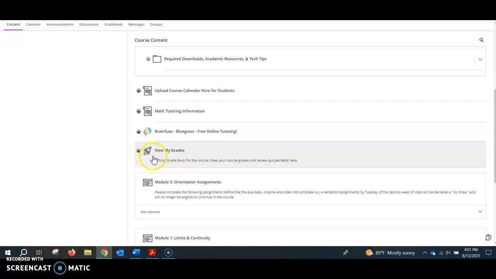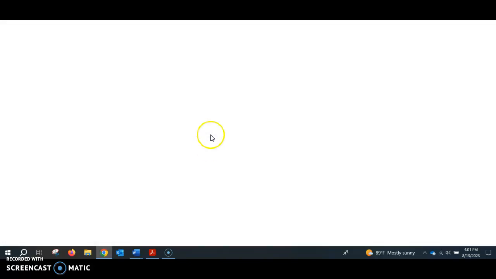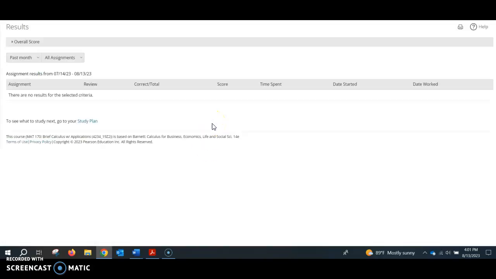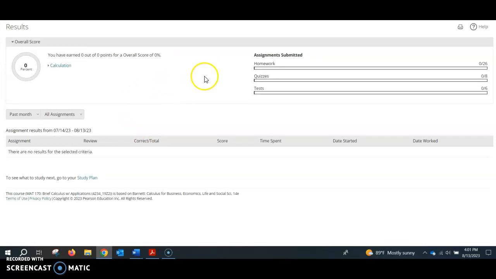Anything that has a rocket ship is a link. This will link you out to the grade book in MyLab Math. This is where really all your math grades are going to be. When you review a quiz or an exam to see comments that I've made on it, perhaps, you're going to go to this grade book.